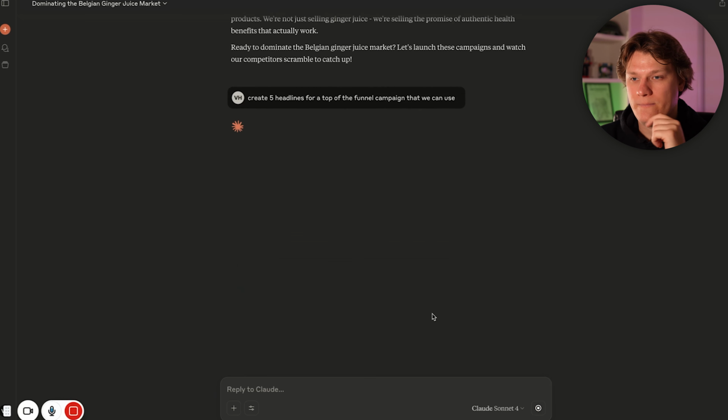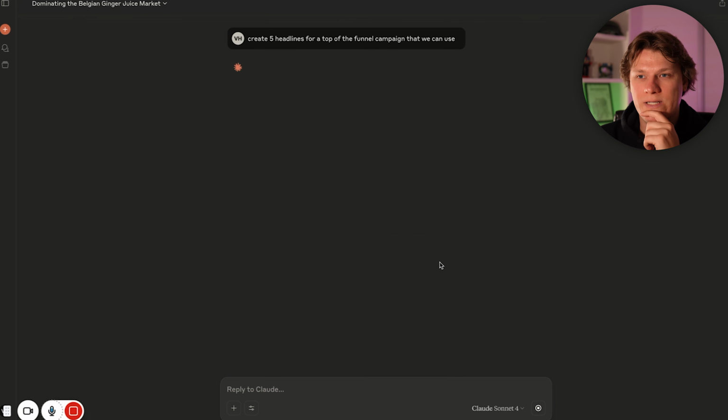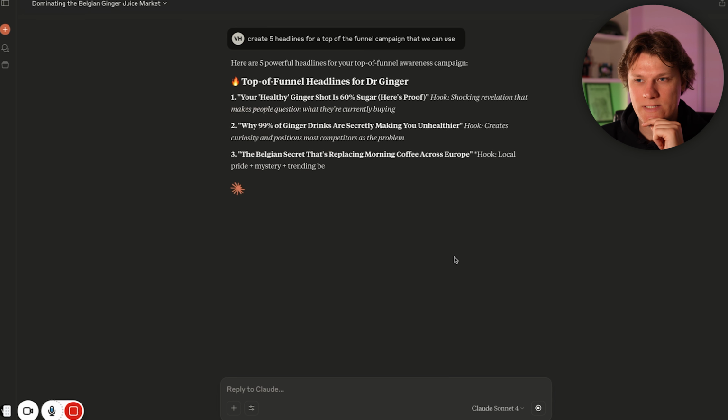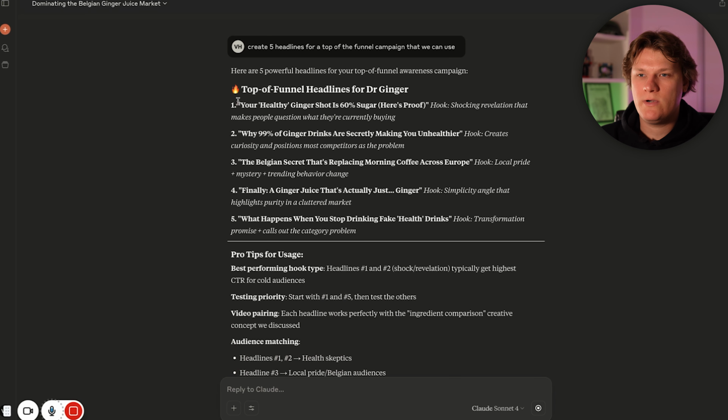So you click on it, then it will start generating you 5 different headlines that you can use, or you can ask for 5 different hooks, 5 different styles, or 5 different ad ideas. Now it's thinking, and also we have documents that will increase the hooks and headlines as well. As you can see, top of the funnel: your healthy ginger shot is 60% sugar. That's a good hook. Why 90% of ginger drinks are secretly making you unhealthier. That's also a good hook.